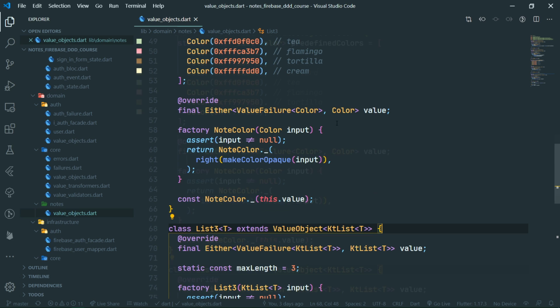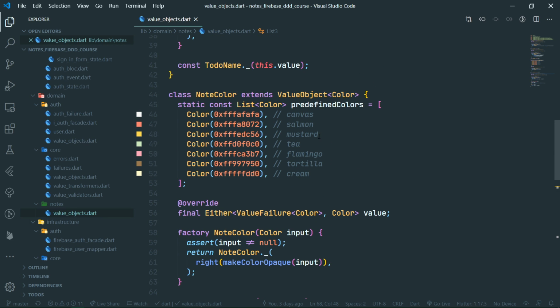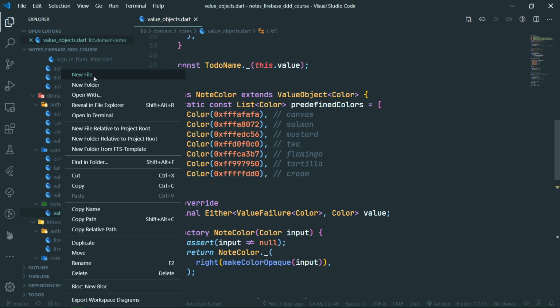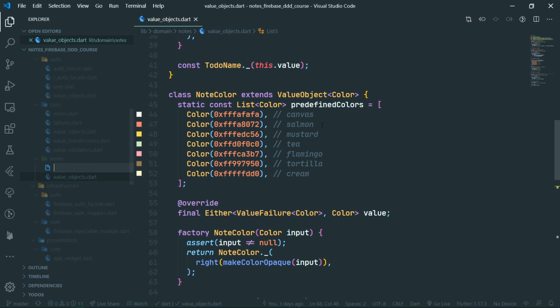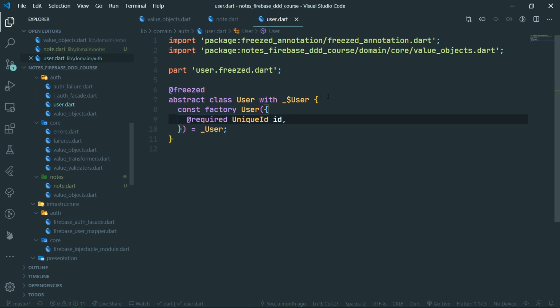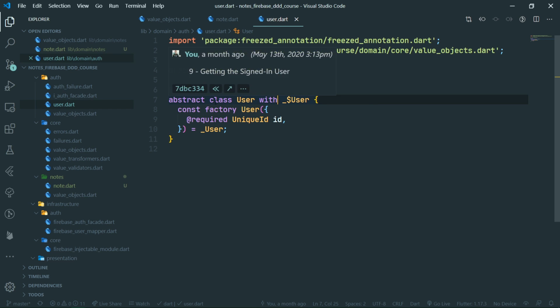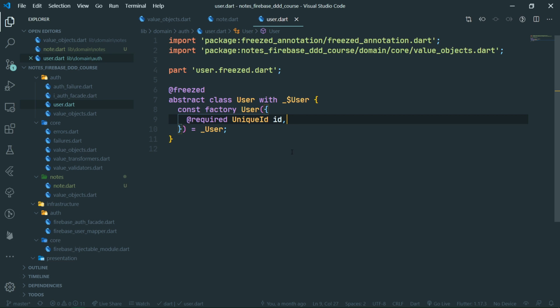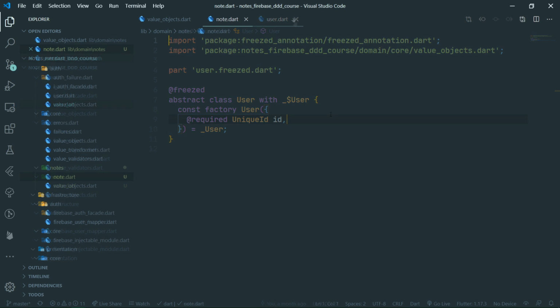So let us first create the note entity, and then we are also going to have the to-do item entity. So we are going to create a new file under notes domain. Let's call it note.dart, and this is where the entity is going to be present. It's gonna be very similar to the user entity. So basically it's a freezed class. It's going to be a data class, and there are going to be a few more fancy things added on top of that. So let's get started.